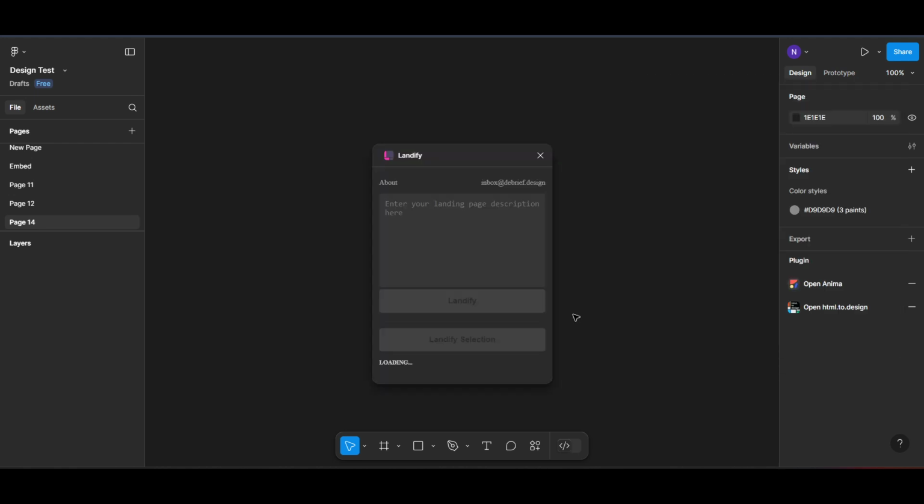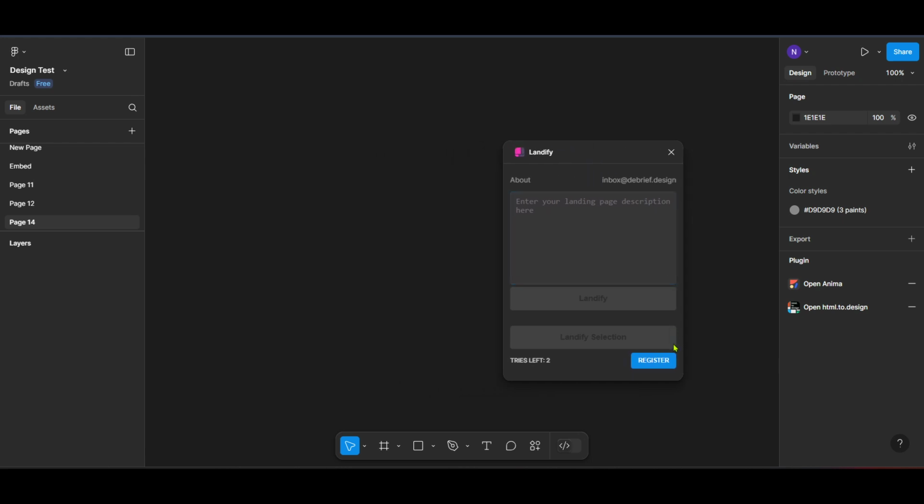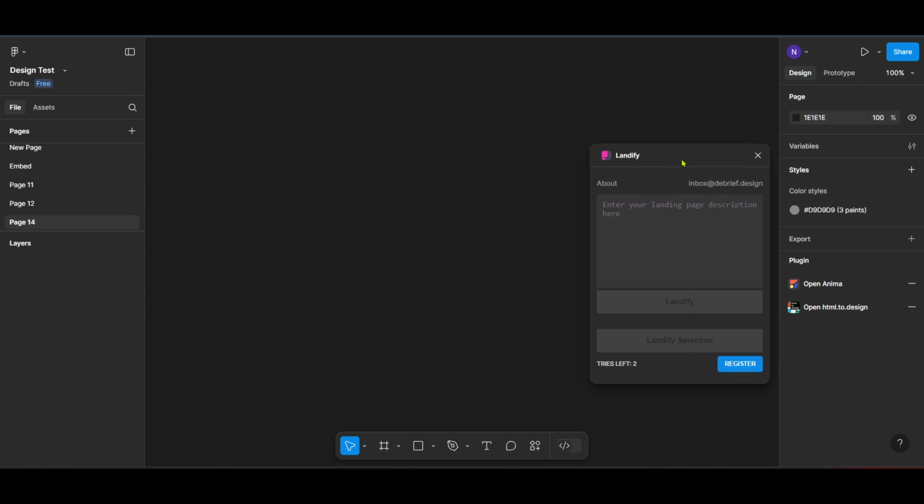To bring your design to life, the next step is to click on Run. This action essentially sets your selected Landify components into motion, allowing you to adjust each element's color, typography, and layout, tailoring them to fit the exact needs of your project.